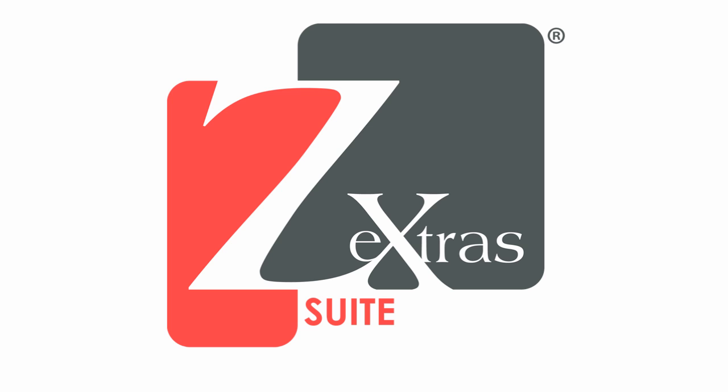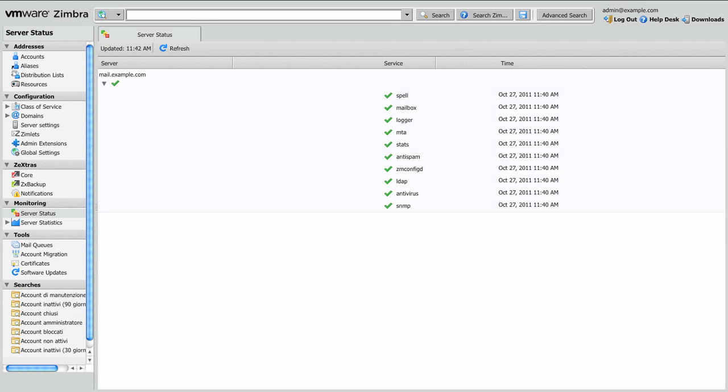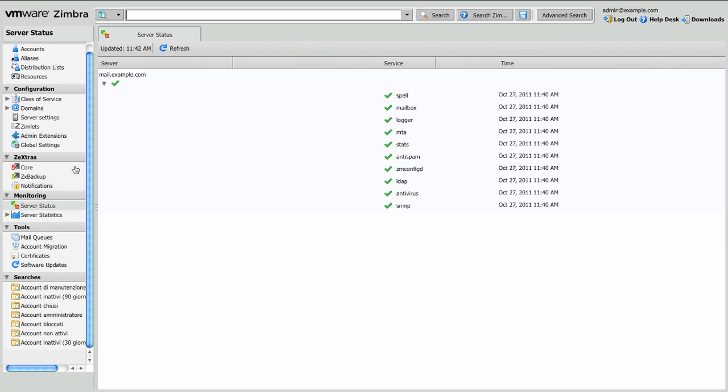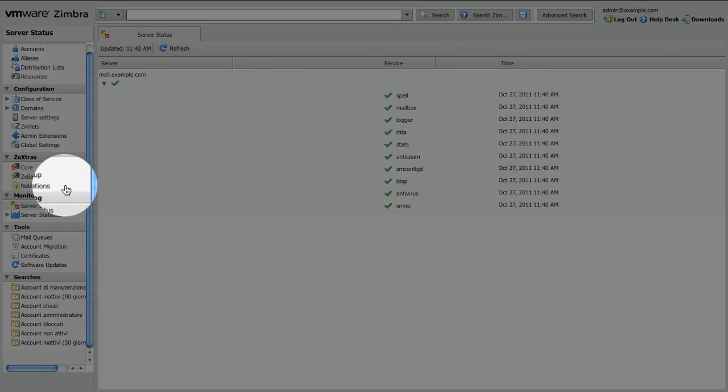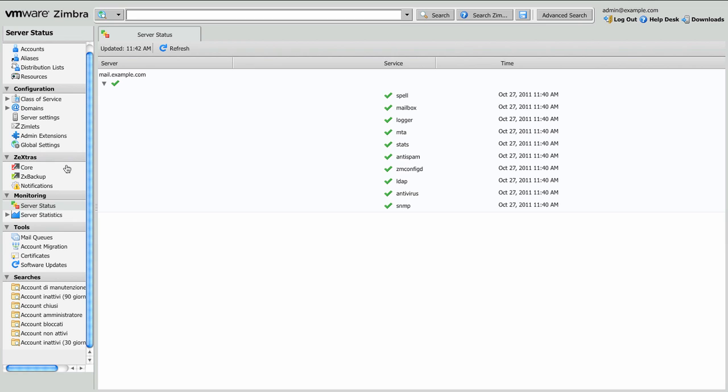In this video I'll give you a brief overview of the ZeXtras Suite Interface, or the ZeXtras Administration Zimlet. As you can see, the ZeXtras Administration Zimlet appears on the left side of the Zimbra Administration menu. Three sections: Core, Zex Backup and Notifications. We start with the core section.